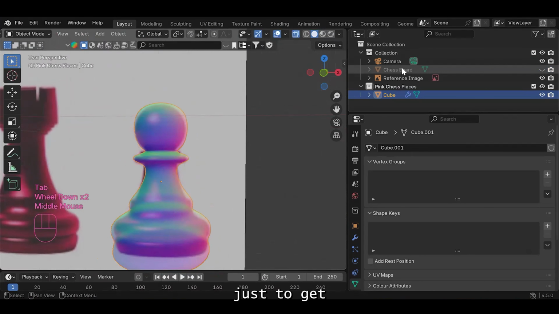So this is how it looks. You can see it kind of looks pixelated because I haven't smoothed it out. If you really want to, you can right click, say shade smooth, and ta-da, you have a smoother finish. If I just turn off the X-ray mode, you get a better picture of how your first chess piece looks. Okay, so what I'm going to do now is re-enable the reference image.